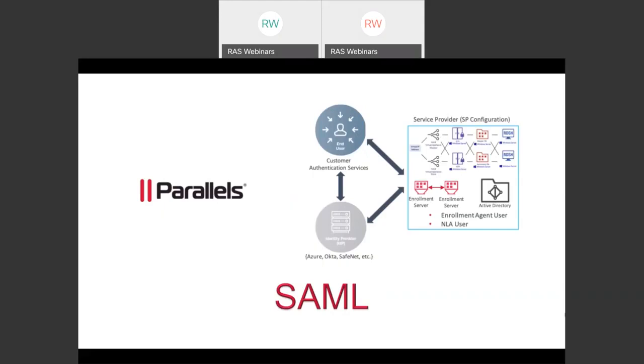And that's where SAML comes in. SAML is kind of that full-on integration. It starts with a third-party identity provider provided by Azure or Okta or SafeNet. It ties in the customer's directory and authentication services to the identity provider, and it also provides your configuration in your Active Directory to the identity provider. So it's all neatly tied in together.